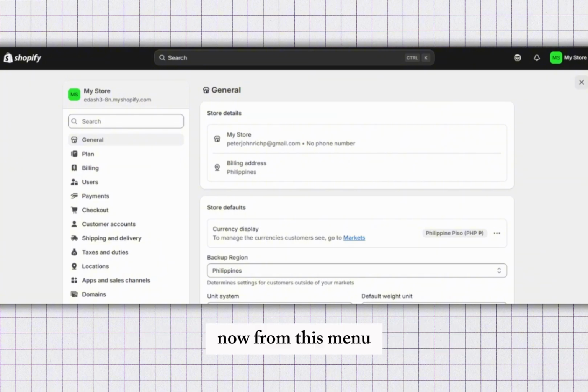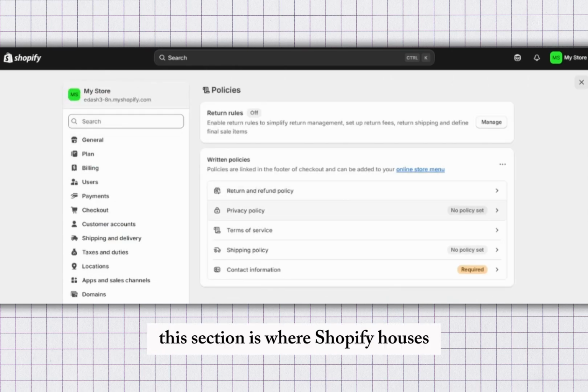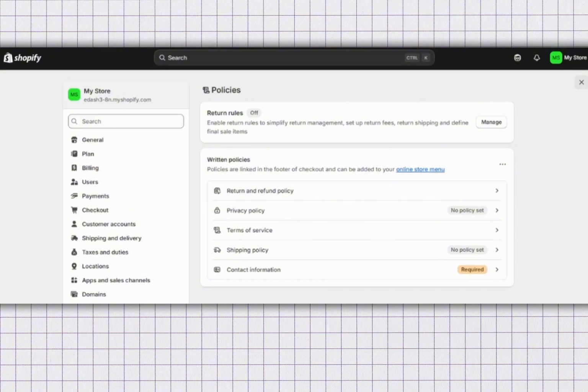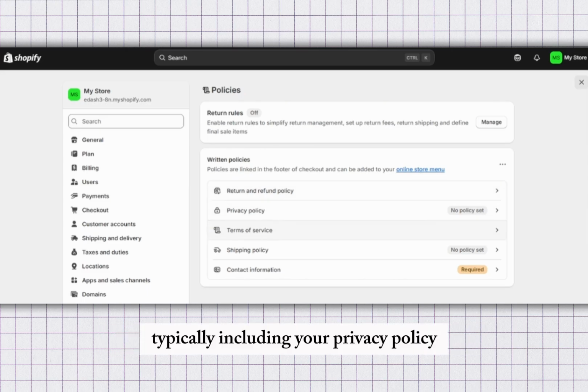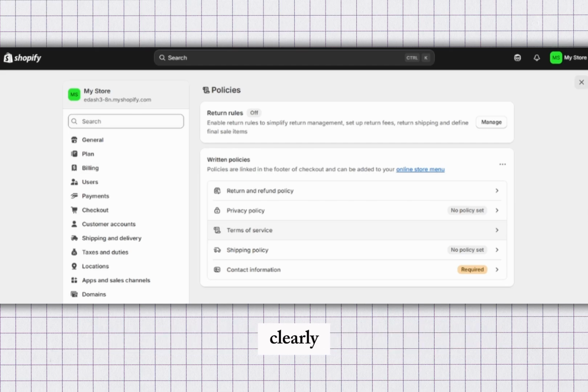Now, from this menu, you'll want to look for and select Policies. This section is where Shopify houses all the necessary templates and options to legally protect and inform both your store and your customers. Inside the Policies page, you'll see several options, typically including your privacy policy, refund policy, and terms of service. Each of these plays a key role in communicating your business practices clearly.